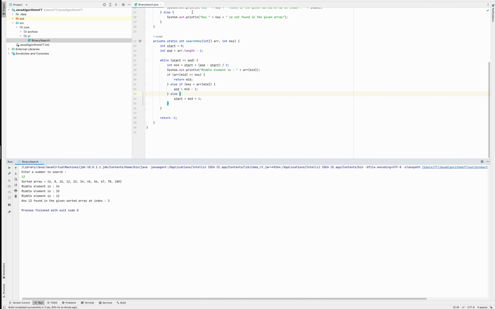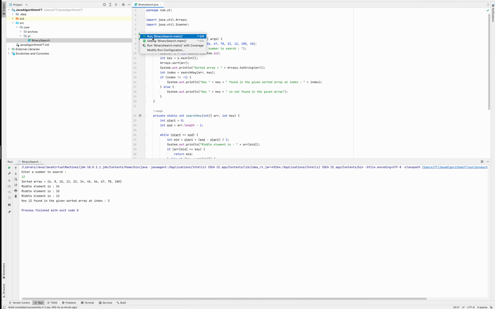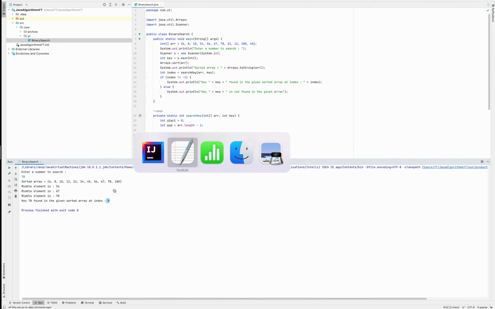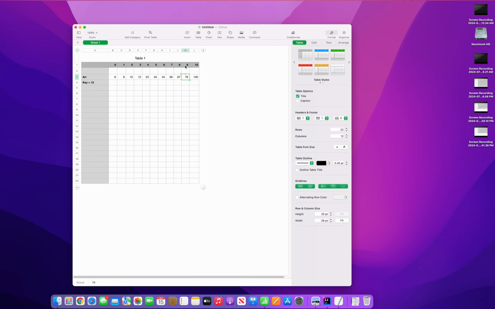So now let's run this code and give another element. This time I'm going to give 78. Okay, 78 is found at index 9. If you see, our 78 is found at index 9, which is correct.